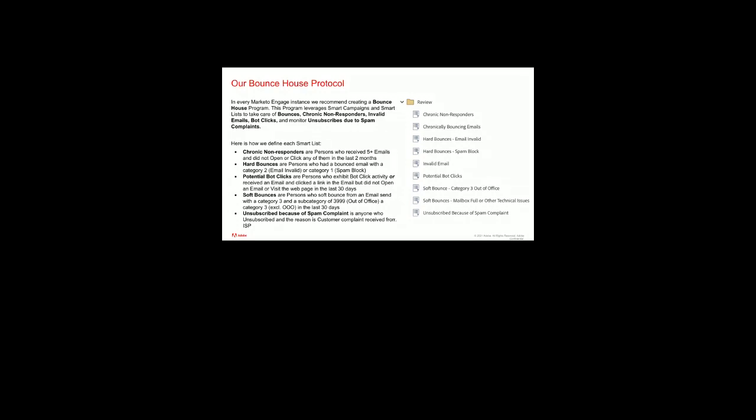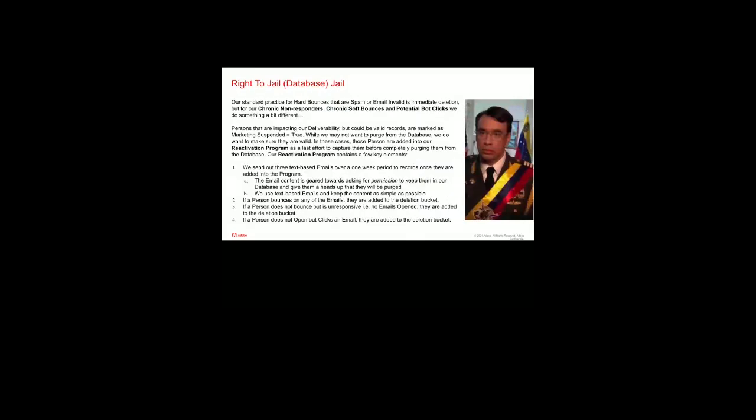So once we've identified these issues, hard bounces go straight to the trash. Unsubscribed, obviously, we're not going to touch. But what do we do with these chronic non-responders, these potential bot clicks, and these soft bounces? Well, I won't let you hang too long. I will tell you. We go right to jail, database jail.